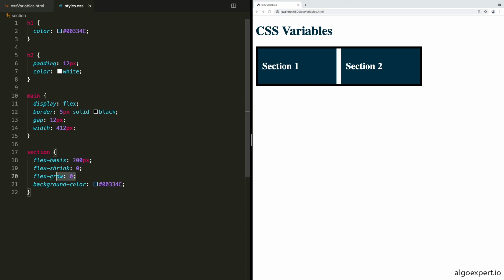Then we have a flex shrink and grow of 0, saying we do not want these sections to grow or shrink, we want them to stay at 200 pixels. Then we set a background color to the same value that we used for the color of the h1. So if we look at the output, you can see the two sections have the same background color, that dark blue color, as the CSS variable's text has for a font color.